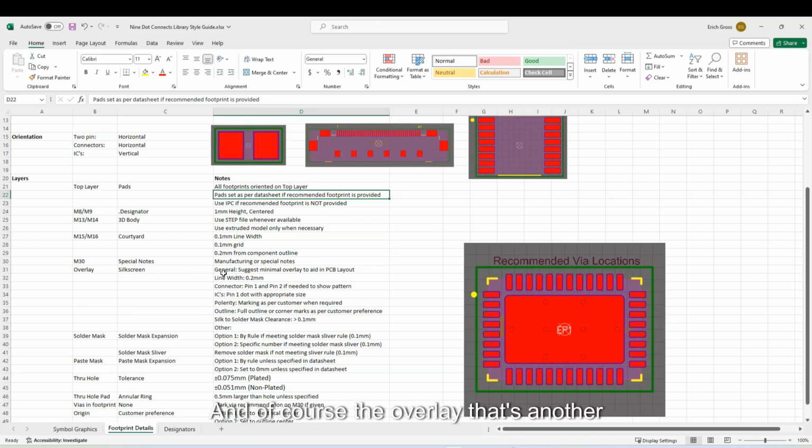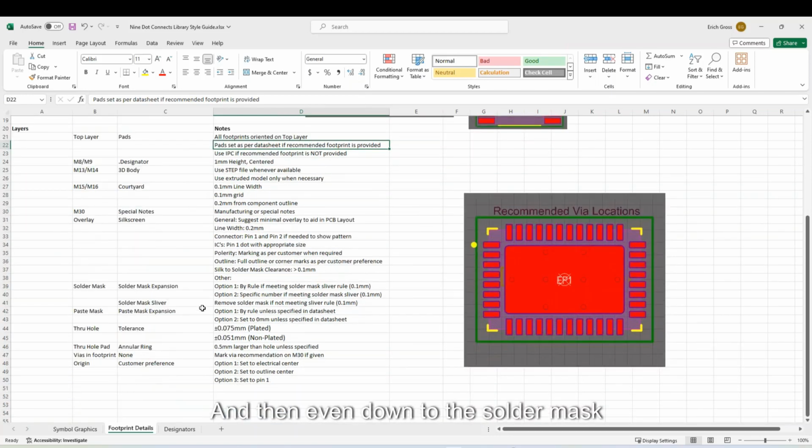And of course, the overlay, that's another one that everybody has to have their opinion on. My opinion isn't always right, and everybody has different things in their industries: how much overlay they need, how much they want, how much is too much, how much is too little. So you can define how you want your overlays. Do you want a dot? Do you want a number? Do you want a square? Should we go all the way around the part, or should we just catch the corners, stuff like that, okay? And then even down to the solder mask expansion.